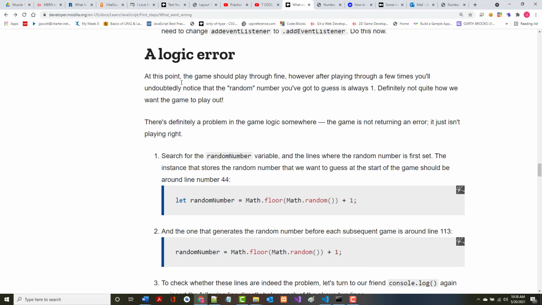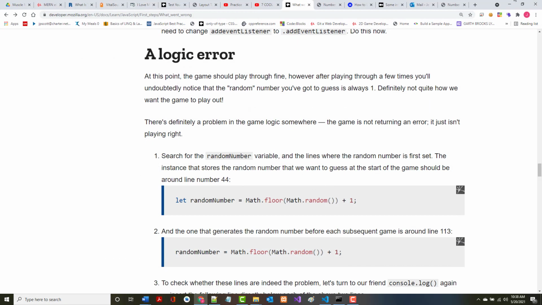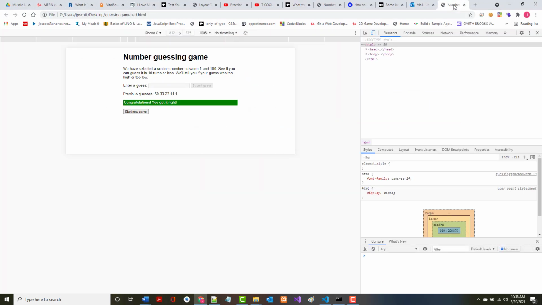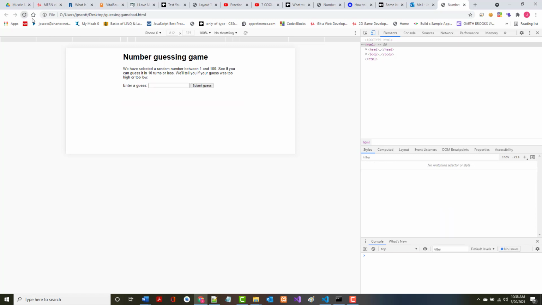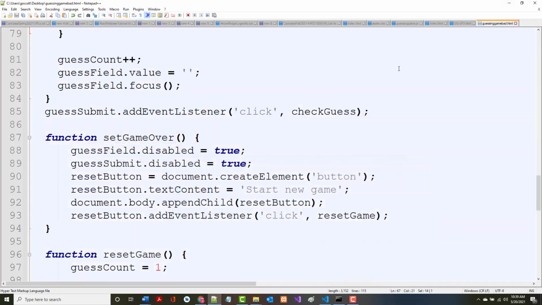It says the random number is always 1. I didn't notice that, but the last 2 games it has been 1. So let's come back in here. Let's refresh. And let's put in 1 again. And it's correct. Let's refresh again. And let's put in 1 again. And it's correct. Well, it's not going to keep doing 1, so there is an error in there.